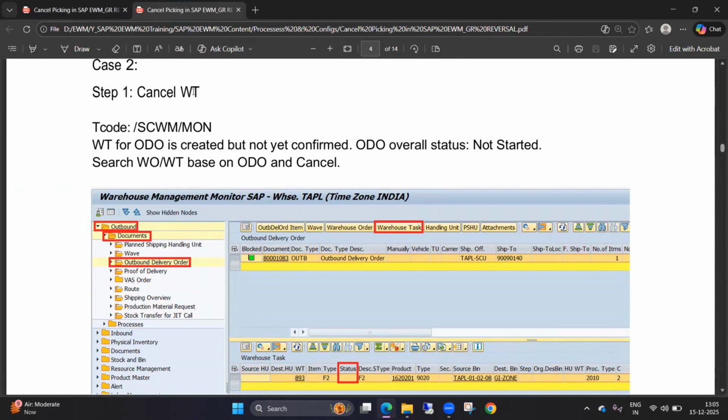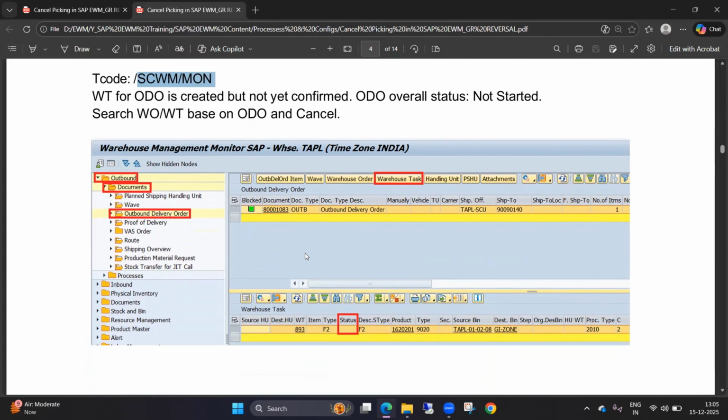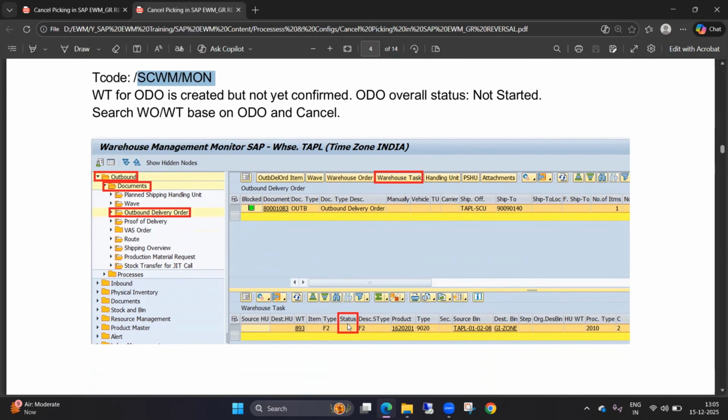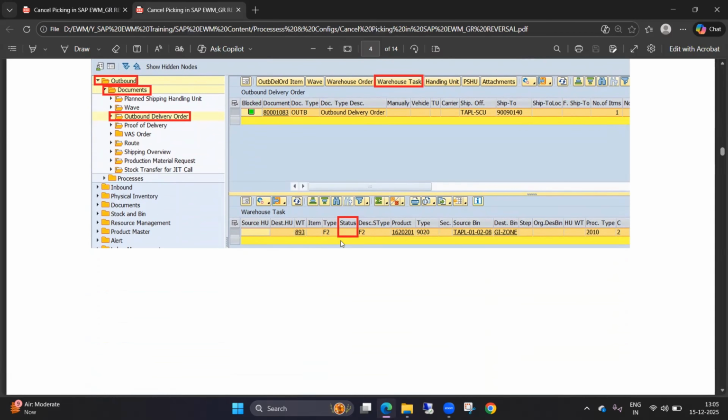Okay, so here you come, we'll go to SAWM monitor. Okay, in outbound documents, outbound delivery order, key in your document number, and then this screen will appear. Okay, then select this line item, click on warehouse task. You will see the warehouse task, open warehouse task. Here you can see the status is blank. That means the warehouse task 893 is open, right?